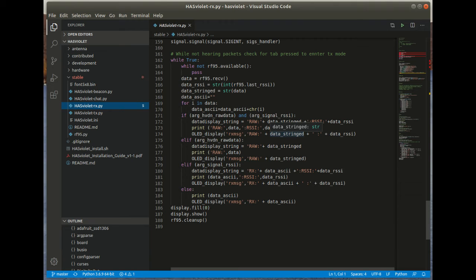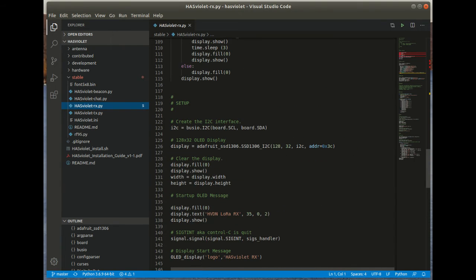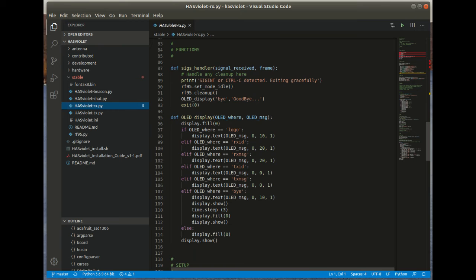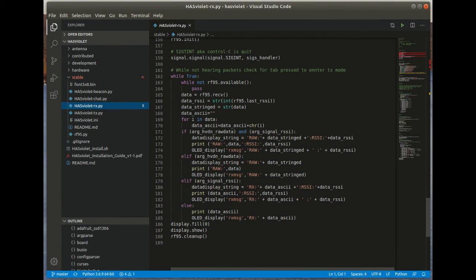And that just loops, and we have a final cleanup at the end of the day: display fill, display show for the OLED, and then we shut down the RF95 cleanly. But again, if there's a Control C, the signal handler goes up to the function for Control C and then quits the program, because in essence this while loop is going on forever. The while true makes it go on forever, and while not is for the receive part.